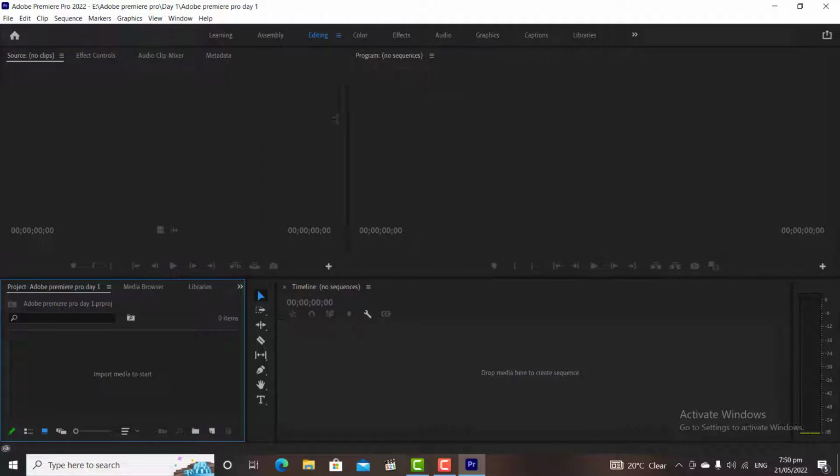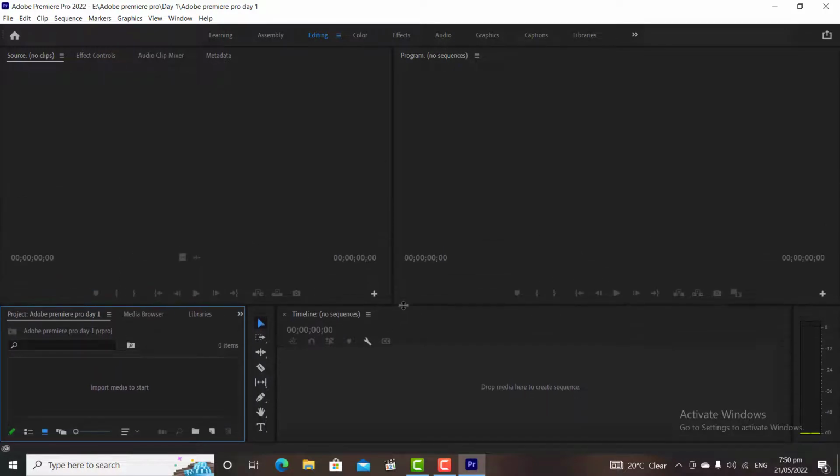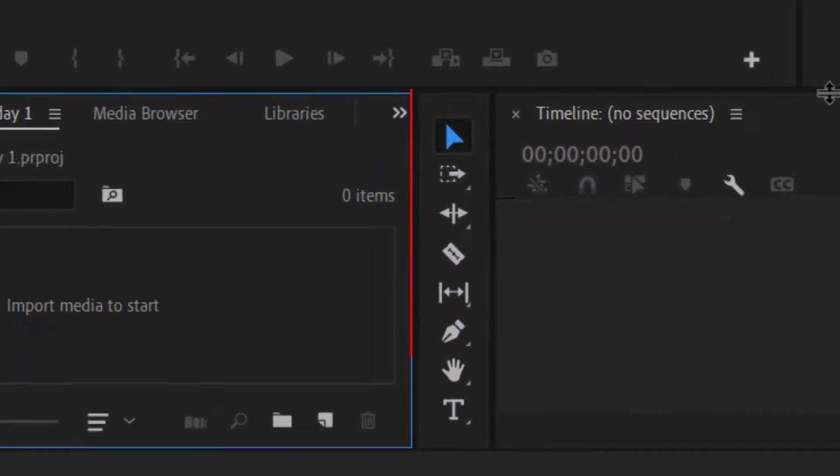You can adjust all windows as you want, simply drag it to left or right, and top and bottom. These are some tools that are used while editing the clips. We will also explain them in detail.